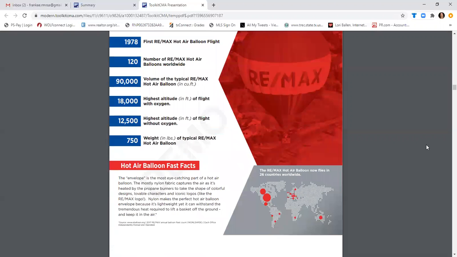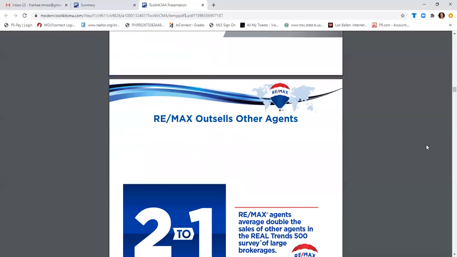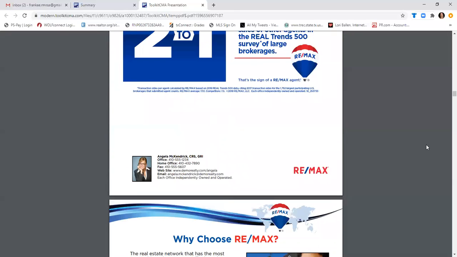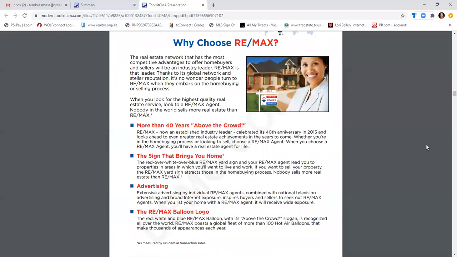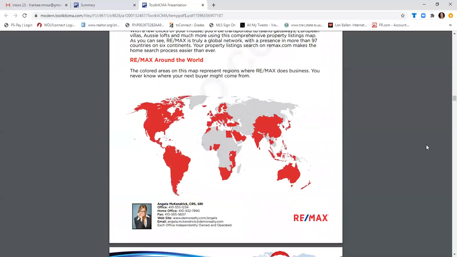So on and so on. There's hot air balloon facts. Maybe that's fun if they have a kid to show the hot air balloon facts. Although they are kind of cool. We do have the largest fleet of hot air balloons. This is just more about how Remax is very well recognized.